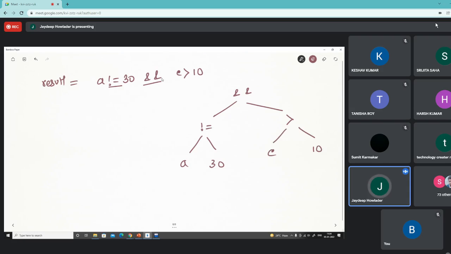Understand? So in this way, to get the value at this point, I must have the value in this box, and I must have the value in this box. To get the value in this box, I have to evaluate the expression with these arguments. A is not equals to 30. This is true because A's value is 20. C is greater than 10. C's value is 100, so this condition is also true. The AND operation gives me a true.